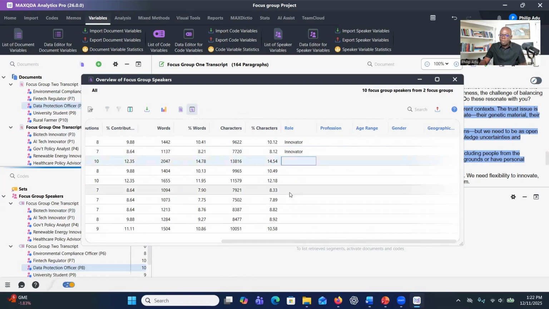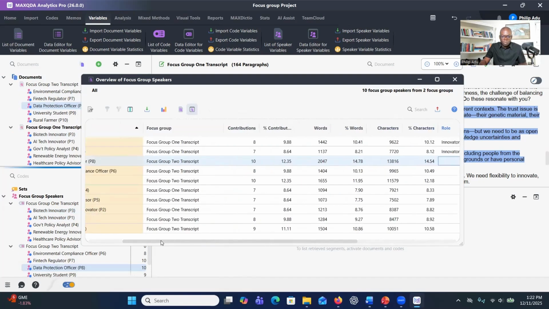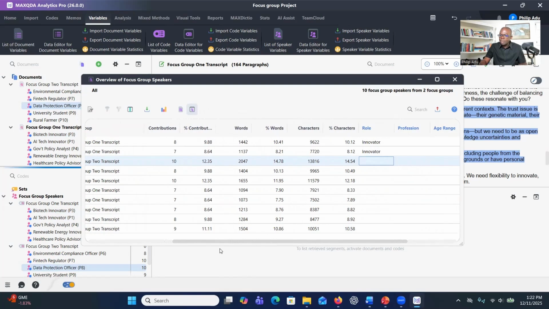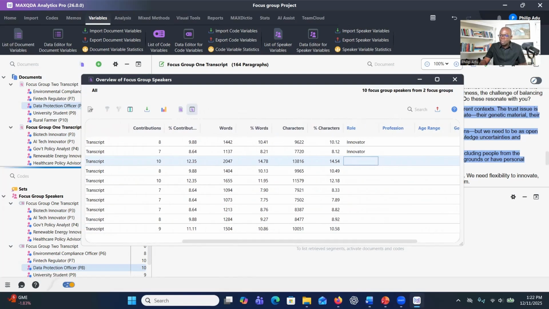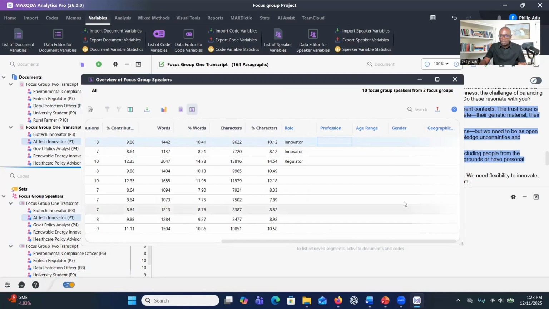The fourth, which participant is this one? The eighth participant, let me see, is a regulator. So that's how you're going to do it. You're going to put all the information here. The same goes for the profession, you just put that information there. The same with age range and geographical location, you just copy and paste or type in the information. You have to manually type all the information there.